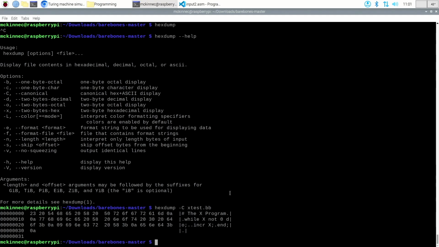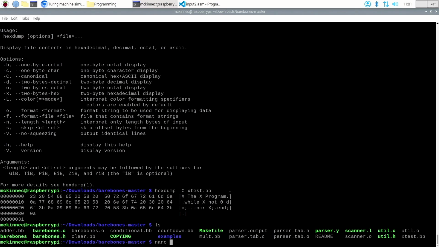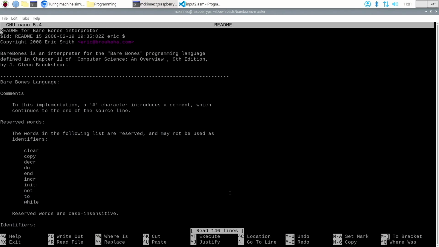start today was to with the bare bones stuff. So let me open up the README for this bare bones thing. Let's just remind ourselves as to what we have here. These reserved keywords or reserved words, right? Those are basically the instructions that you have available to you in this language.